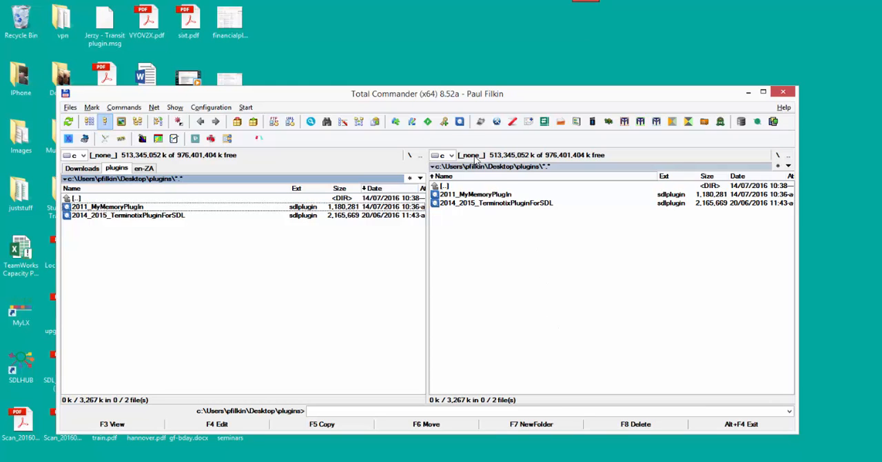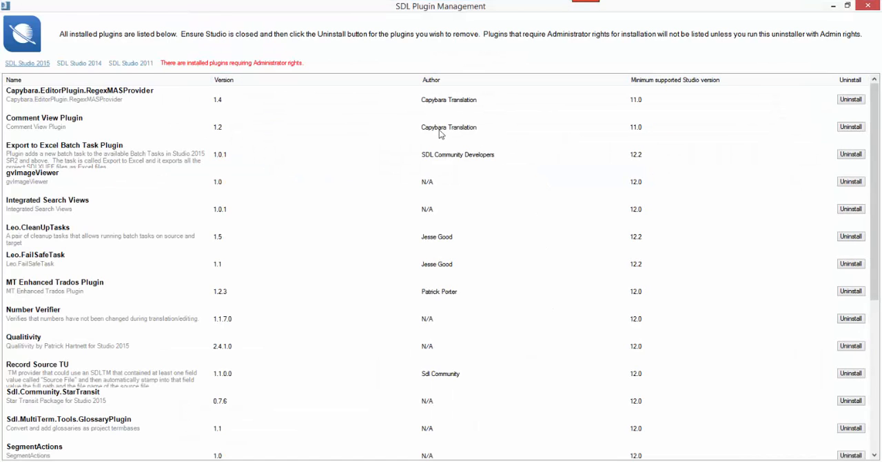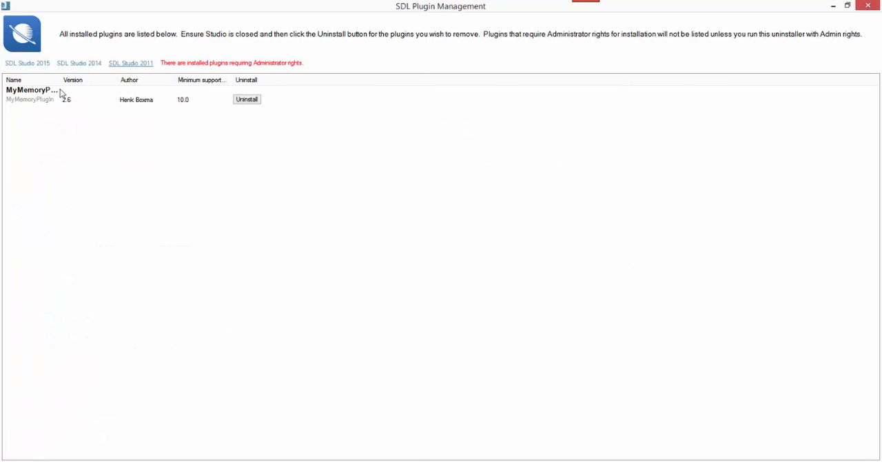If I open up the plugin manager, so for example, I've also got a quick link to it here. And I go to Studio 2011, you can see I've now got the My Memory plugin installed. And if I want to uninstall it, which you can only do when Studio is not running, you just click on uninstall and it's gone. You'll also see this little message here, there are installed plugins requiring administrator rights, and I'll come on to that in a second.